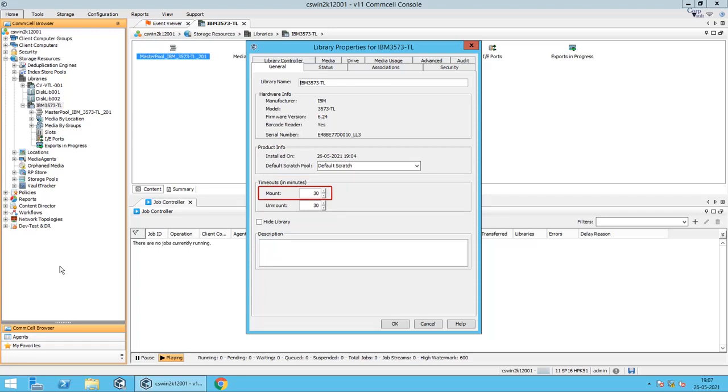Mount. Define the number of minutes within which media must be moved to a drive and prepared for read-write operations. Default value is 30 minutes. Unmount. Define the number of minutes within which media must be returned from a drive to a storage slot. Default value is 30 minutes.